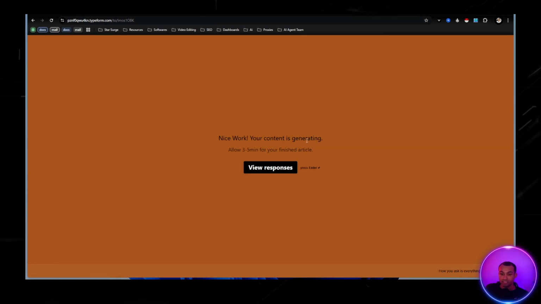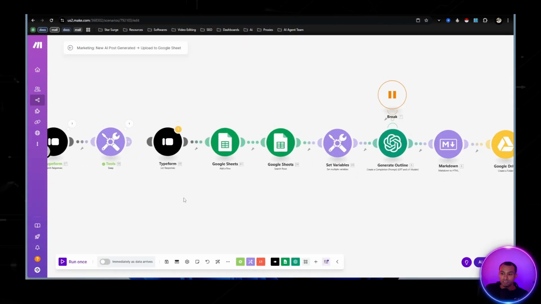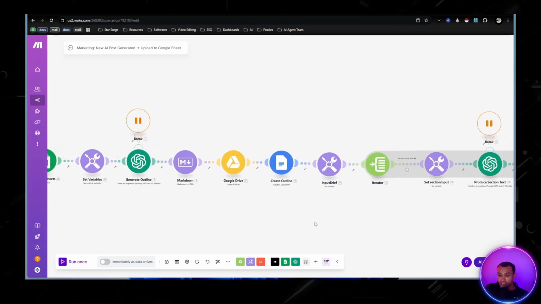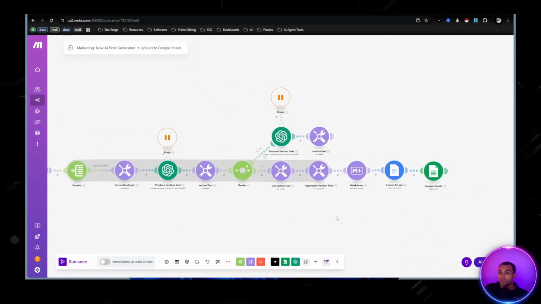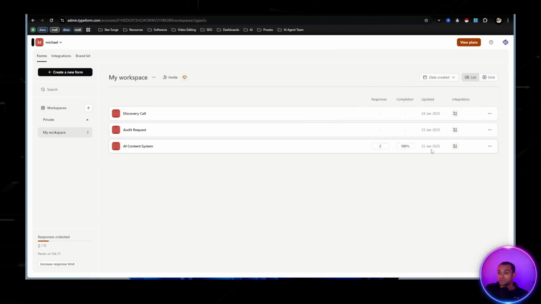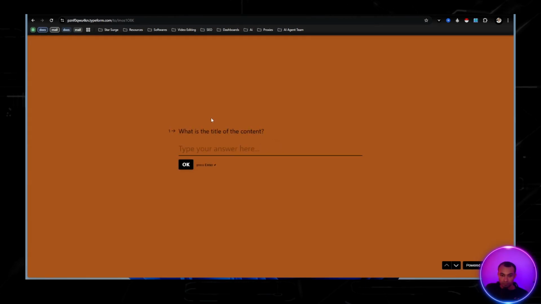Nice work. Your content is generating. So now this is what's going to be happening in the back end. I didn't connect it. That's so stupid. I'm going to have to run it again. Is everything connected? See, this is the stuff that happens. All right, let's run through this one more time. View responses. No. So copy link. Let's go through this one more time. What is the title of the company? Or I'm going to make it about.